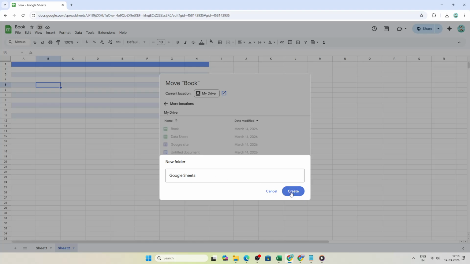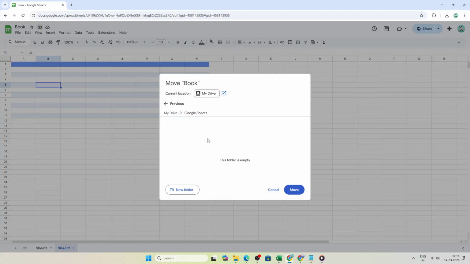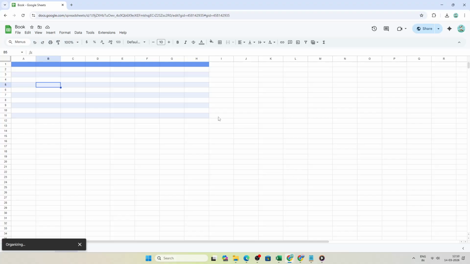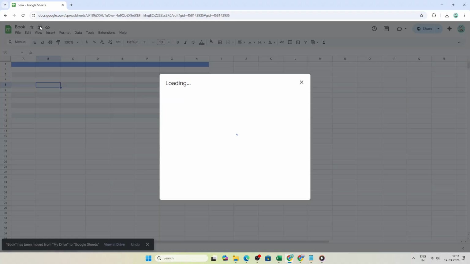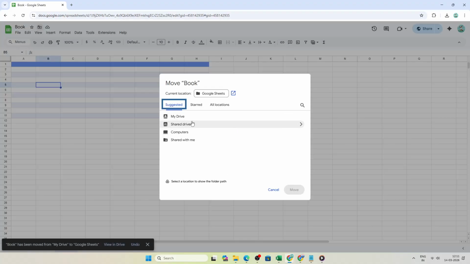As soon as it's created, the dialog automatically opens that new folder so you are inside it. Now, finalize the move. With the new folder open in the dialog, click Move here. Your Google Sheet is immediately moved into that folder. You'll typically see a brief confirmation, and the location shown at the top of the dialog will reflect your new folder path, which is a great way to double-check that everything went to the right place.